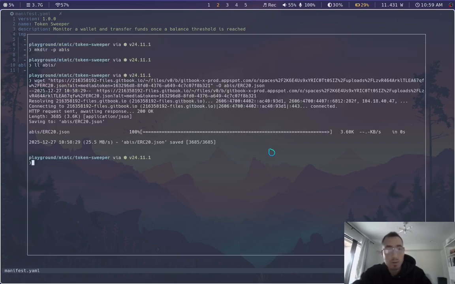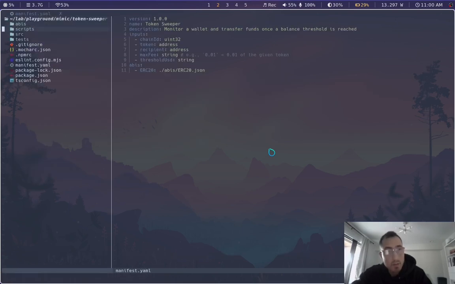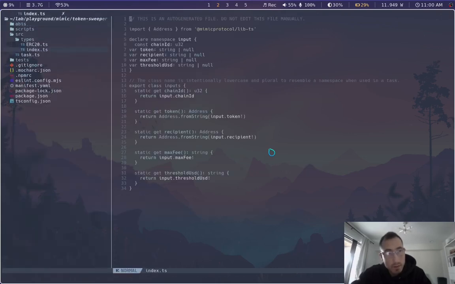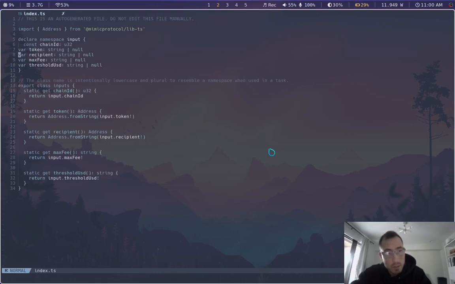So let's quickly generate types. We can do it with Mimic CodeGen. It validates the manifest definitions and generates the code to access the inputs that we've declared in the manifest YAML file, as well as the ERC20 methods that are defined in the ERC20 ABI that we've just grabbed. Let's go ahead and see what it has created in source types. These are the two files. ERC20 with the common methods, transfer from, total supply, decimals, etc. And index.ts, which is the interface to our inputs manifest file.